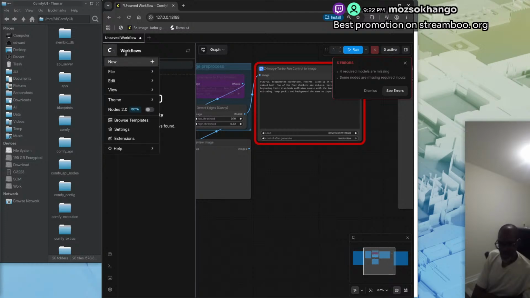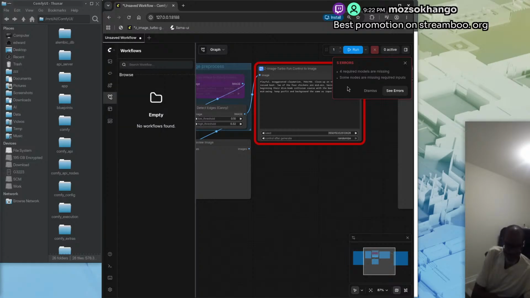Okay, so you can also use Nodes 2.0. I found that one to be problematic. If you want to use it, it's still not stable, so that's up to you. It says 4 models are missing. As I said before, I do have the image turbo.